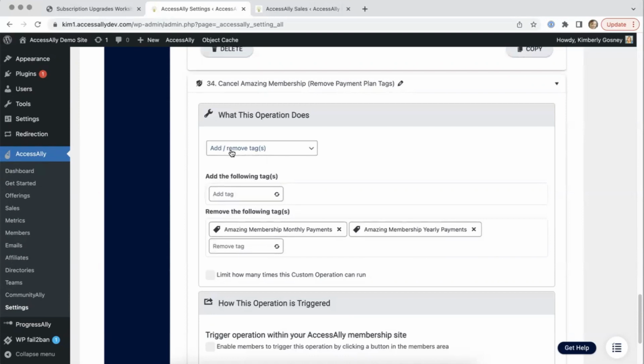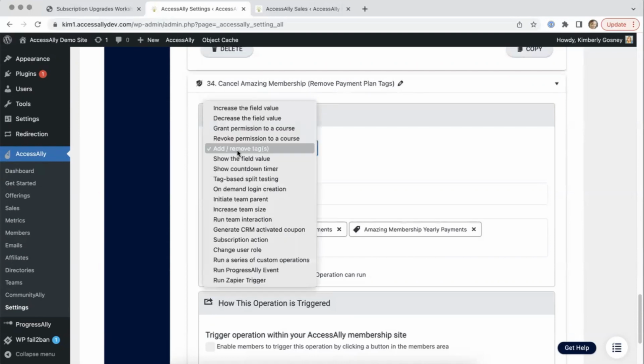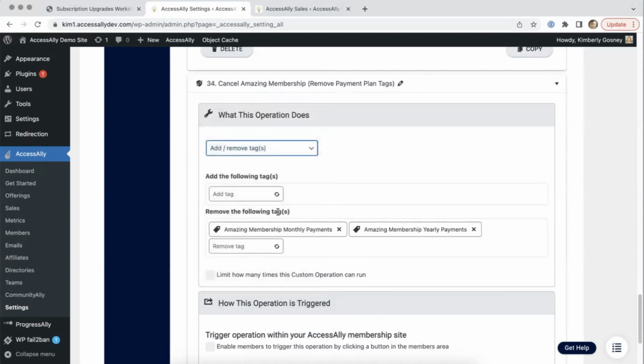So what I did was I chose the option to add or remove tags, and I'm removing tags. I can remove the monthly tag. I can remove the yearly tag. That way, when they cancel, they're not in either payment plan. You could also add tags if you want to use additional identification tags. For example, client canceled might be a great identification tag for this spot. That way you know they clicked the cancellation button.